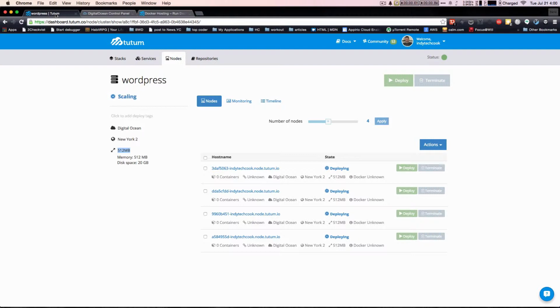I wouldn't recommend that because the nodes are the bottom layer. It actually sets up the services on top of that, and you really want to go into the services layer, which are the instances of Docker. That's the layer you really want to mess with. So these are running. They're deploying the servers. It takes a little bit of time.